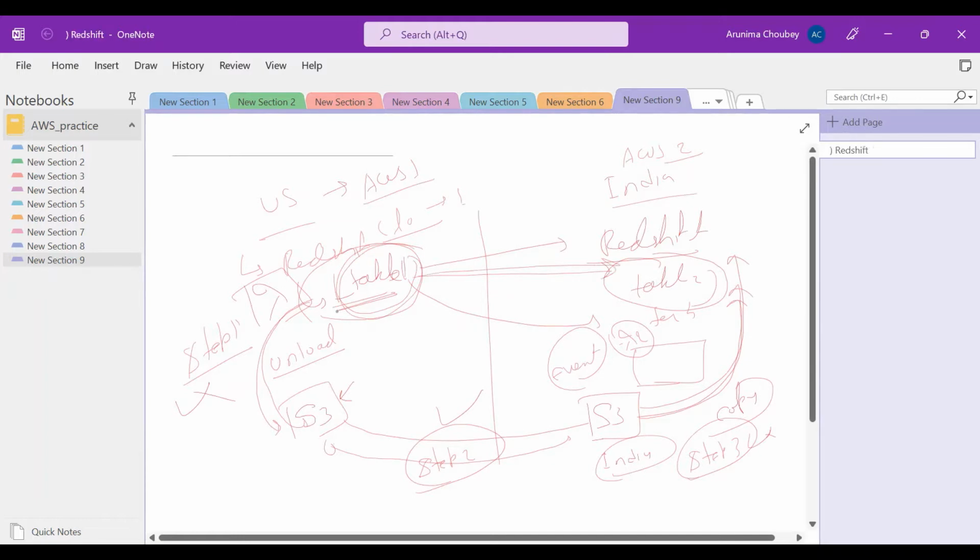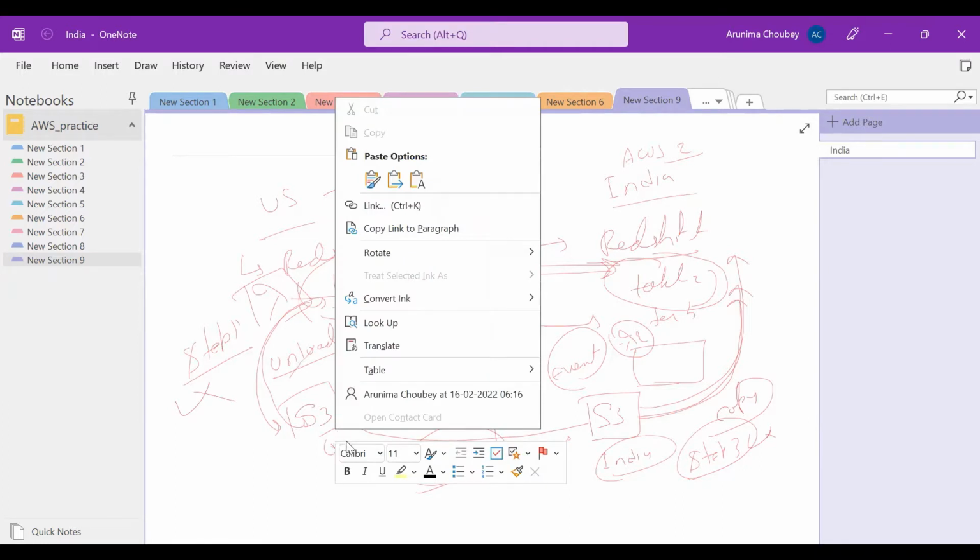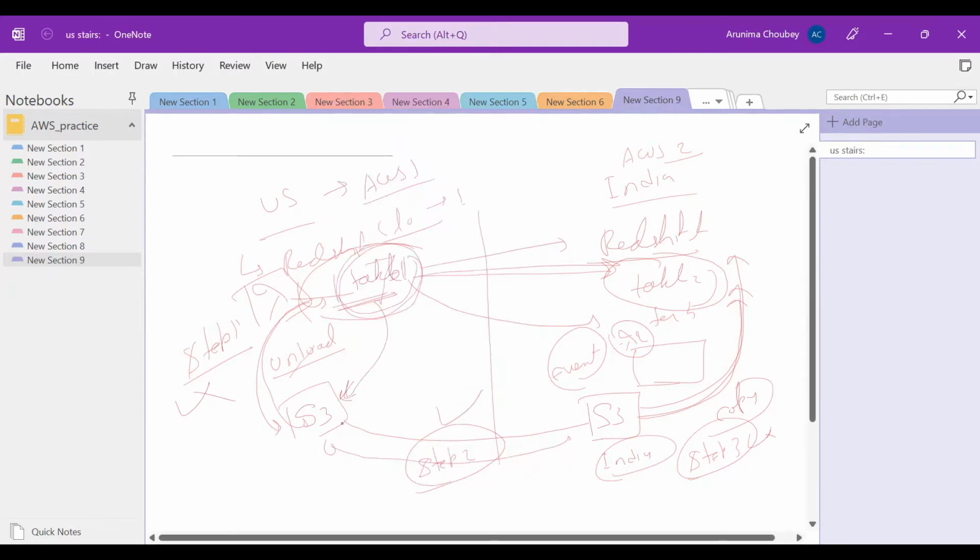There is a 3-step process. First step, we copy data from US Redshift and upload it into S3. Second, we have already configured S3 replication, which means as soon as you drop the data into the S3 bucket, the data will populate into our India S3 bucket. These two steps we have already done. So today we are going to perform the third step and automate this whole process.